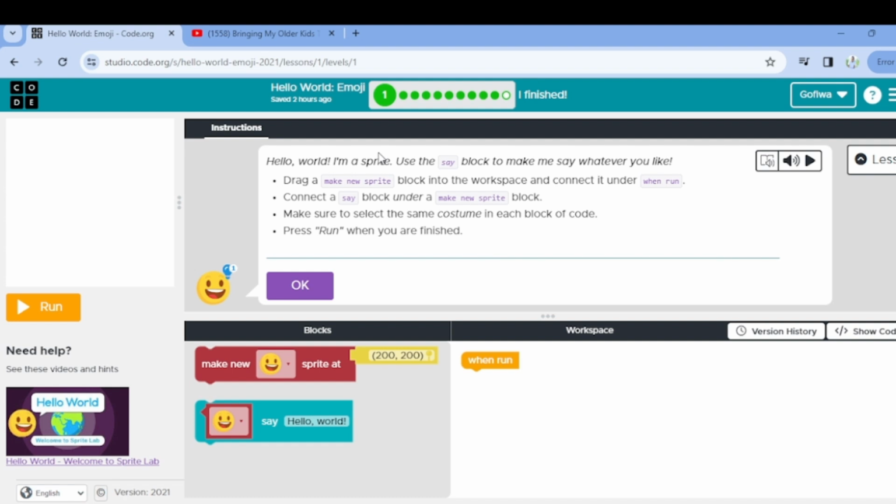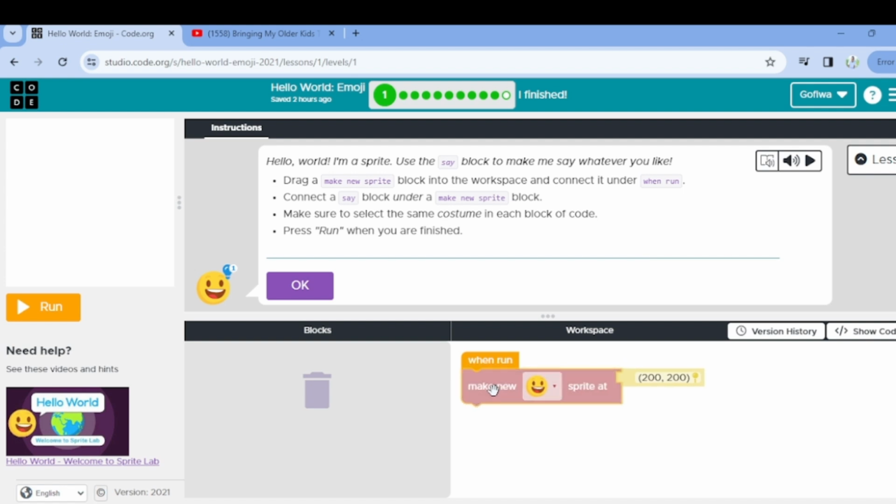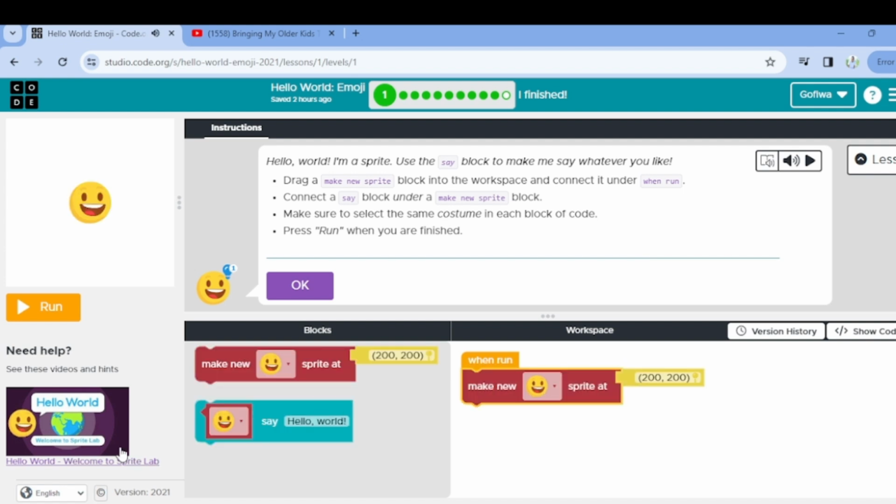You click on Hello World and you will find this as the first page of the activity. The first one says, hello world, I'm Sprite. Use the say block to make me say whatever you like. The second one says drag a make new sprite block into the workspace and connect it under run. So we take our block and connect it under here, and the next one we connect the other one. Now we have an emoji here.